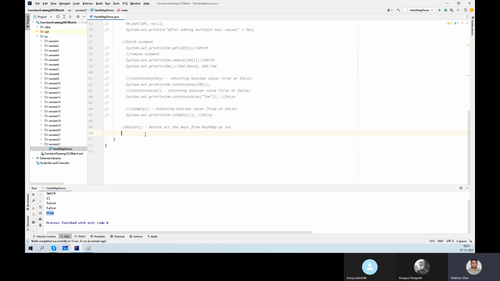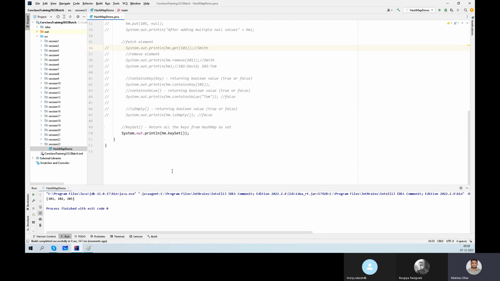So how to use that? I'm saying system.out.println hm dot keySet. Let's run it. It will return all the keys, 101, 102, 103. Now you can see it is coming like this. This is for the keys, whatever keys are available in our list. So this is the method called keySet.